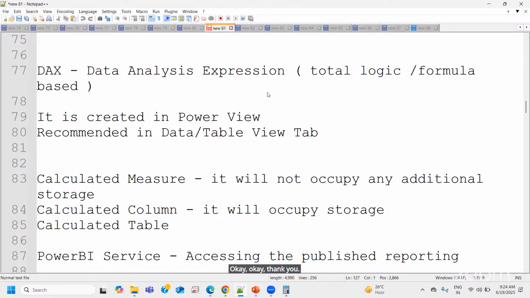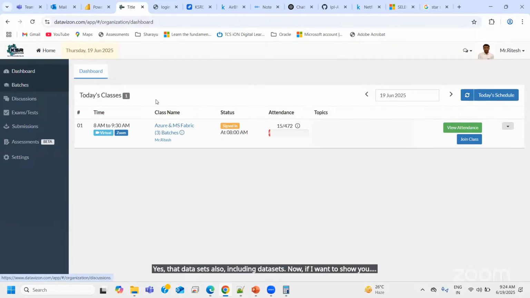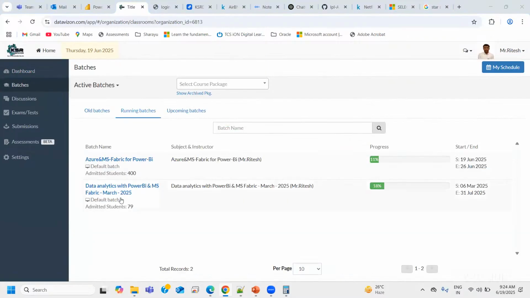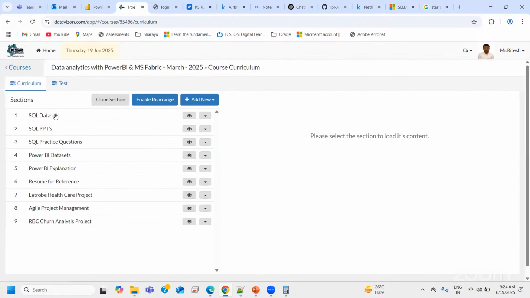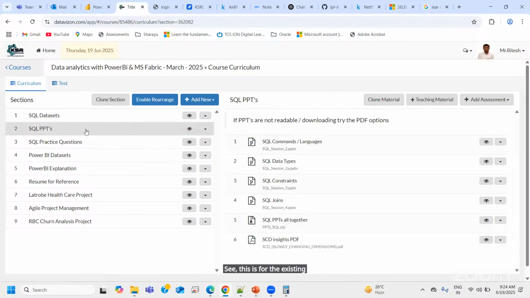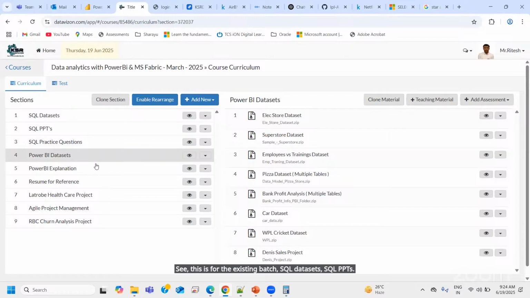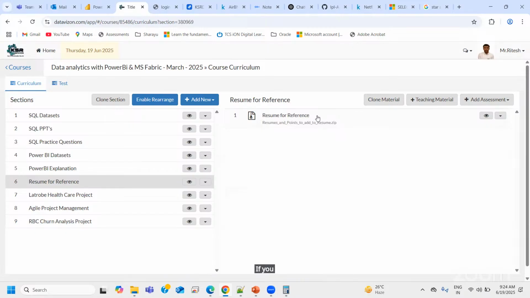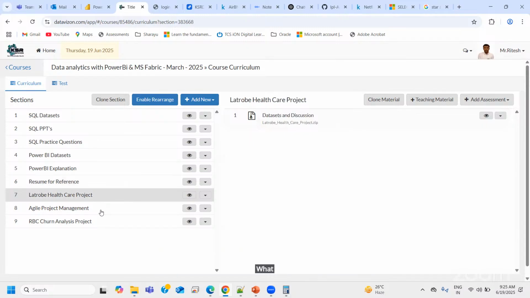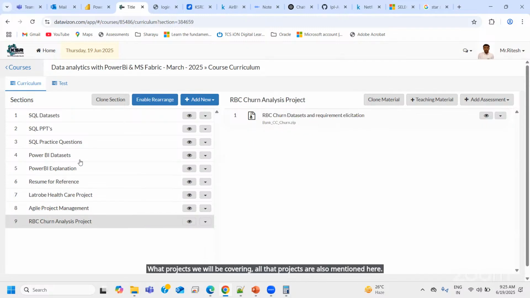Any other questions? The data we are using, from which domain? The datasets are also included. Now, if I want to show you, see, this is for the existing batch: SQL datasets, SQL PPTs, practice questions, and Power BI datasets for practice, whatever I am explaining. If you want some resumes for your referral also, this is a zip file with around 20 to 25 resumes. What projects we will be covering, all those projects are also mentioned here. Whatever I'm going to discuss, along with the recordings, will be shared.